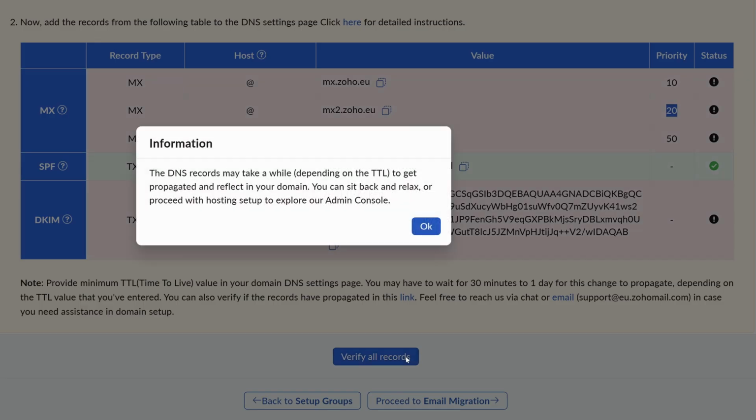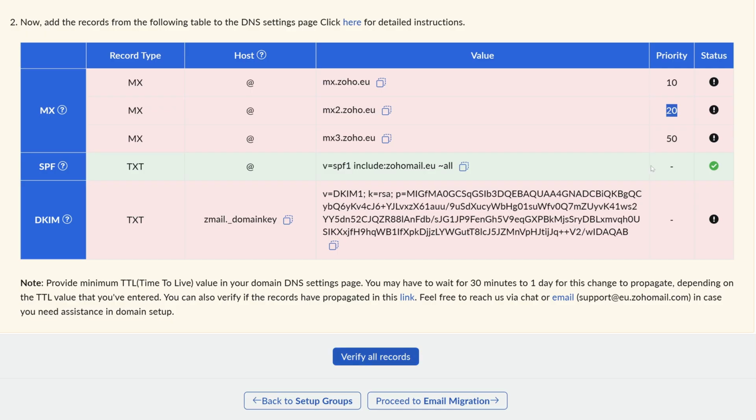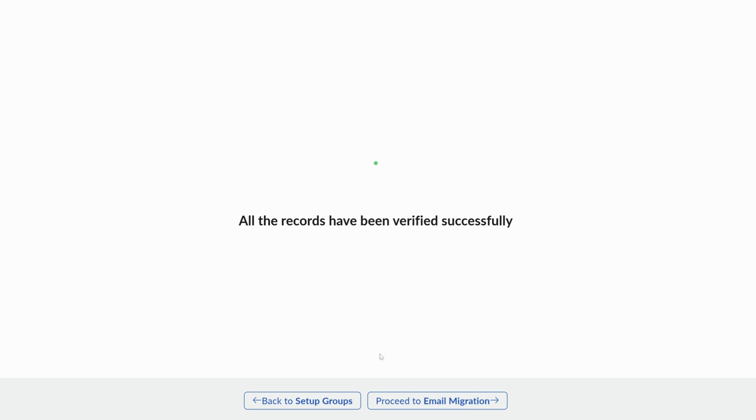To make sure everything is working, go back to Zoho and verify the records. Just like before, it's totally normal if it doesn't work right away. DNS updates can take a little time, sometimes even a few hours. So if it doesn't verify instantly, just wait a bit and try again later.